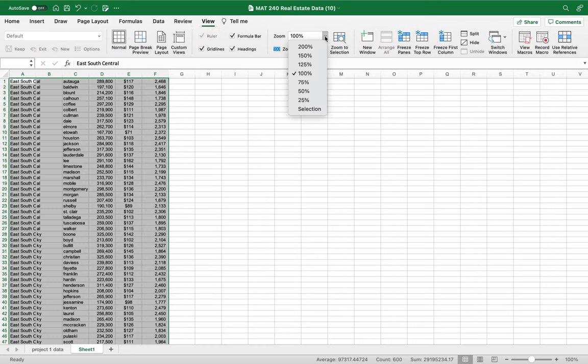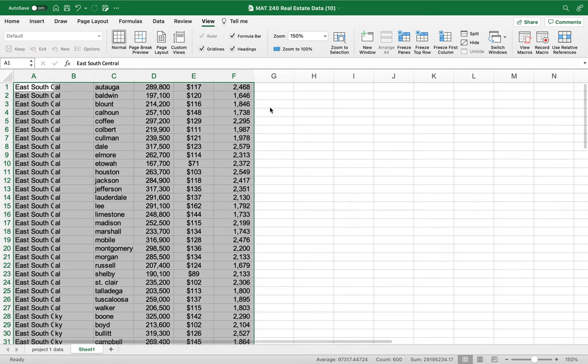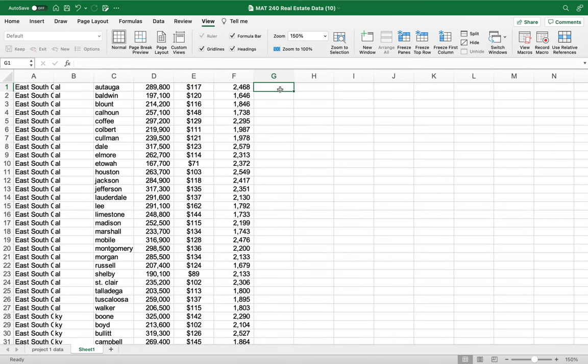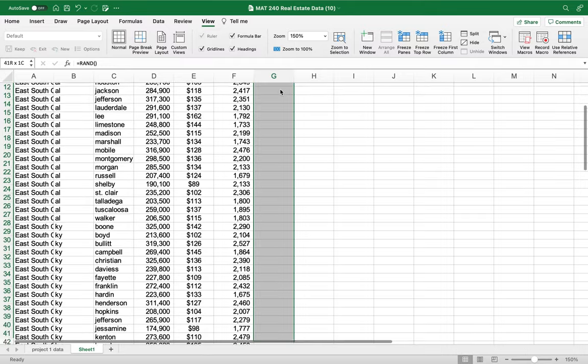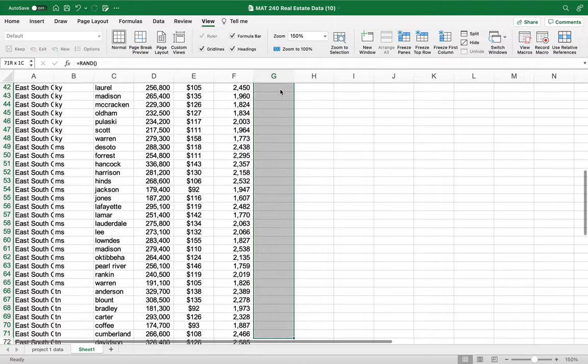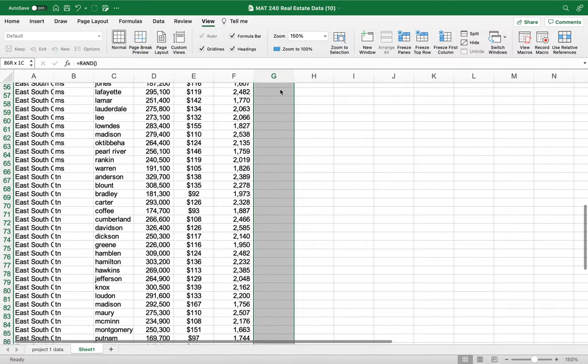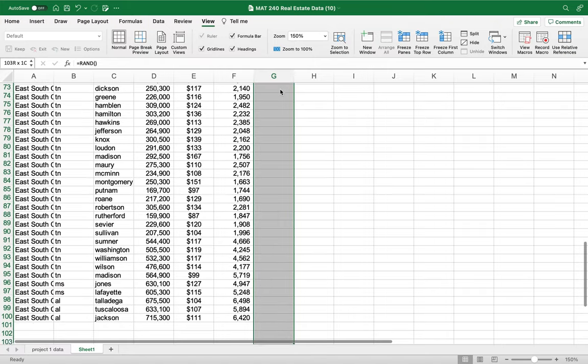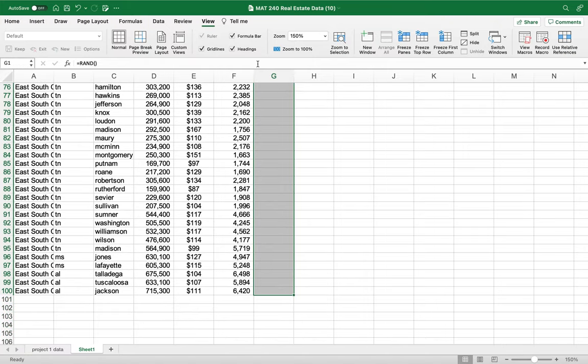Now we need to find a random sample. So we're going to put a random number beside each of these. Type equals RAND, open parentheses, hit enter. Now I need to fill down this, which means I need to make everything have its own random number. So I'm going to go down to the bottom, and then I'm going to find the fill down.